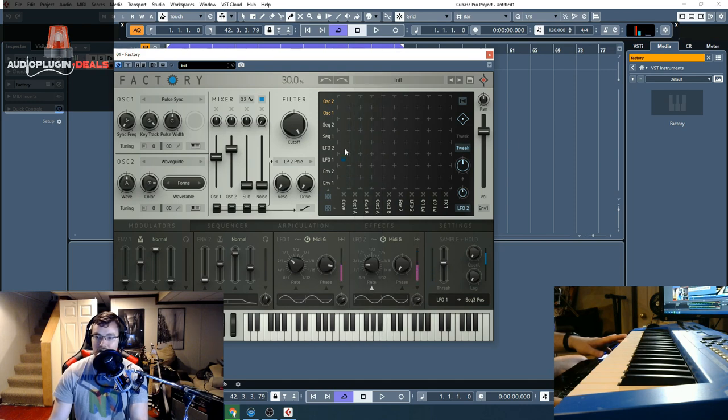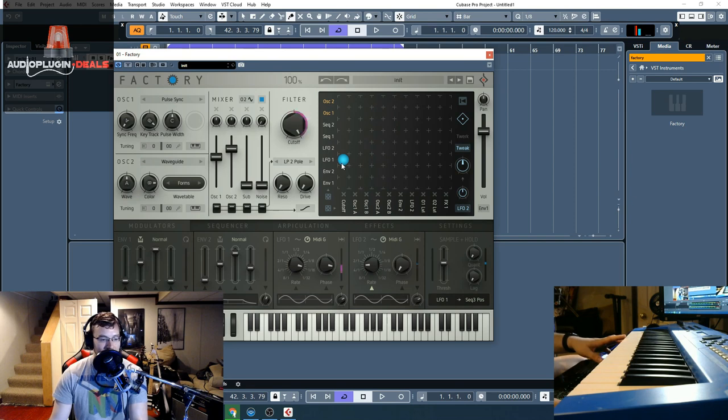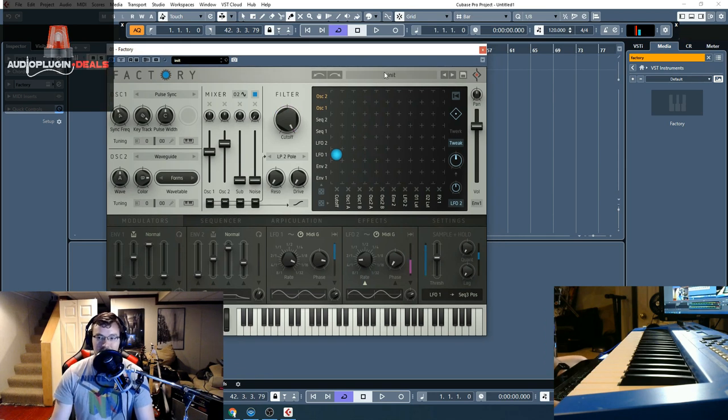Say I want to do the drive. Then of course you can adjust that. So it's pretty cool, a lot of fun. You can get some really cool textures and evolving sounds by playing around with that matrix. So you can assign anything to practically any parameter there and do a lot of really cool automation. So wanted to point that out quickly.